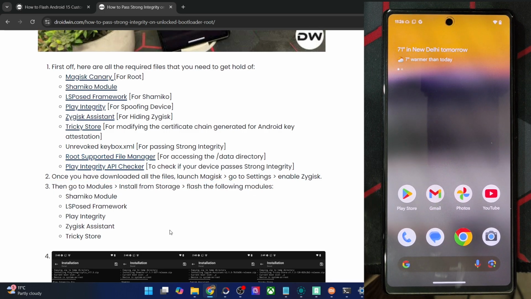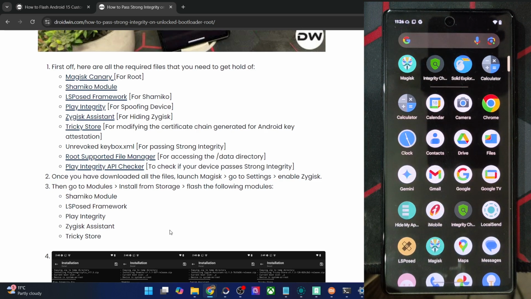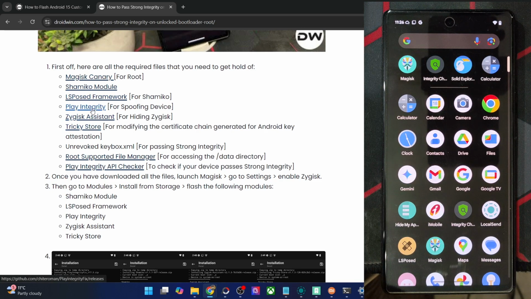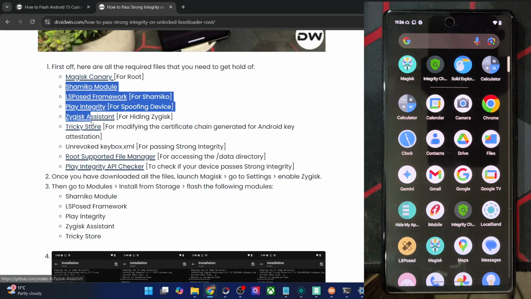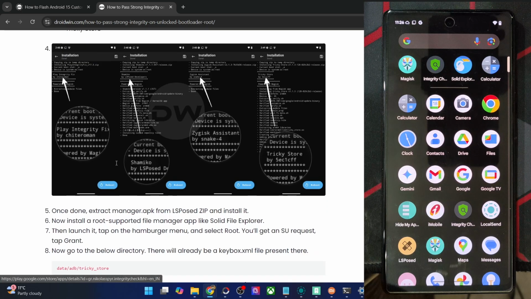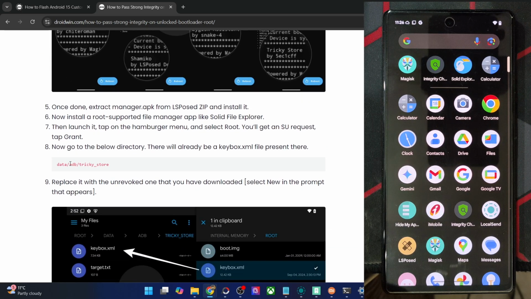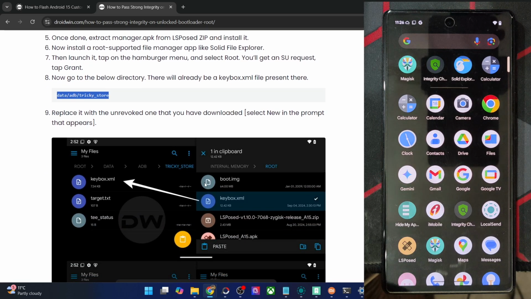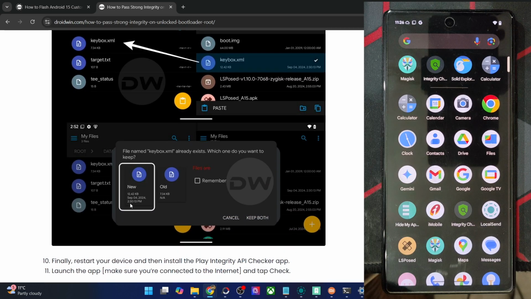As far as passing the tests are concerned, you just have to flash these 5 modules, switch to the Magisk Canary, flash these 5 modules, enable Zygisk and Magisk, and then use the unrevoked Keybox XML file, which I will share. So just drop in your request in the comment section and I will share the file as soon as possible. Then install the FileManager app and do the transfer of the Keybox XML file inside the data ADB Tricky Store. It might already be having a file by default. Simply replace the file by tapping on new and then restart your phone.